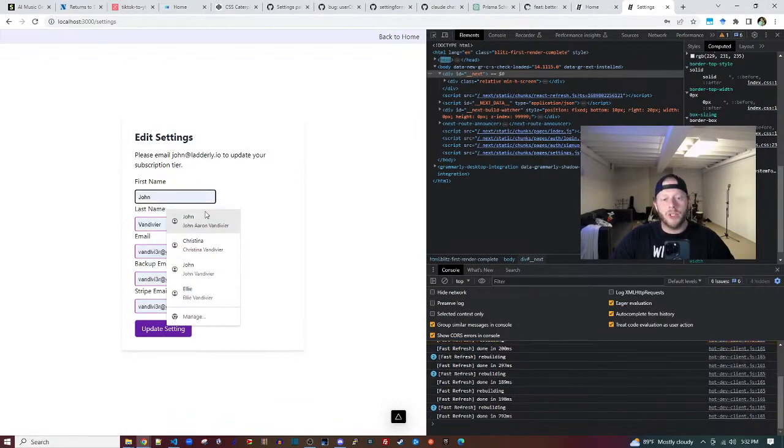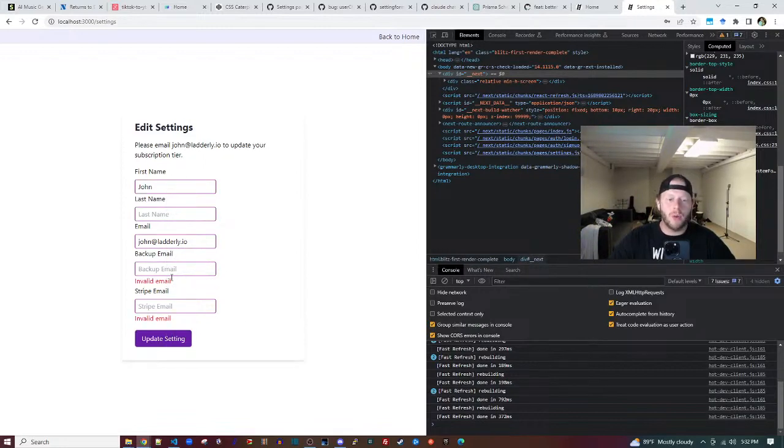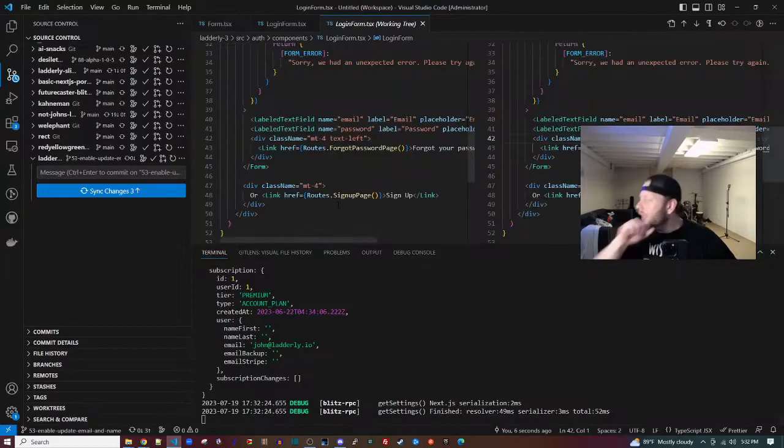The only remaining issue is that these fields are currently acting like they're required when they're not. Invalid email. Excuse me.